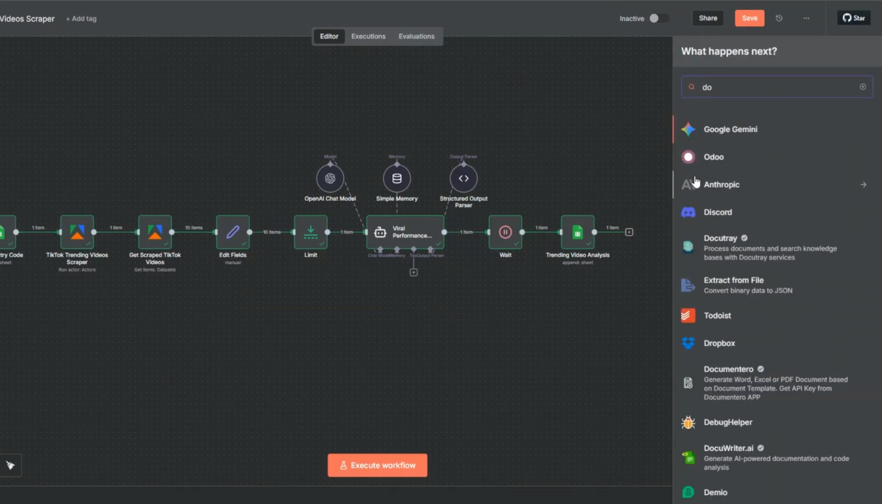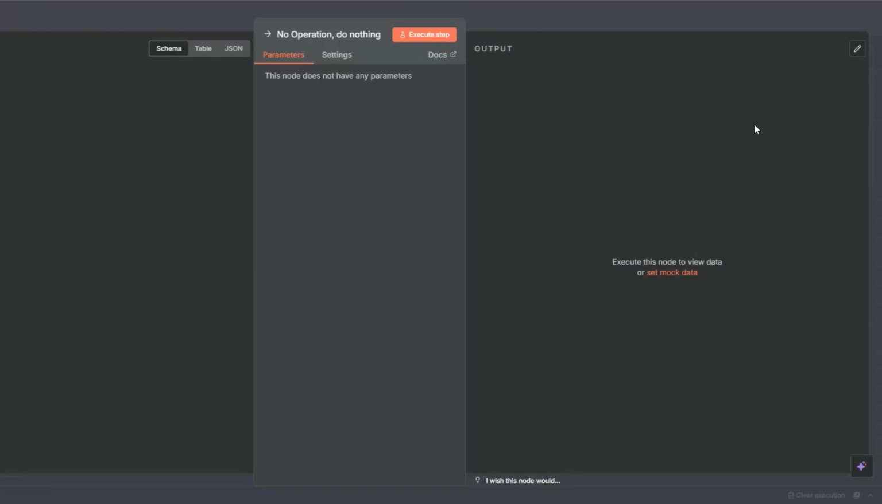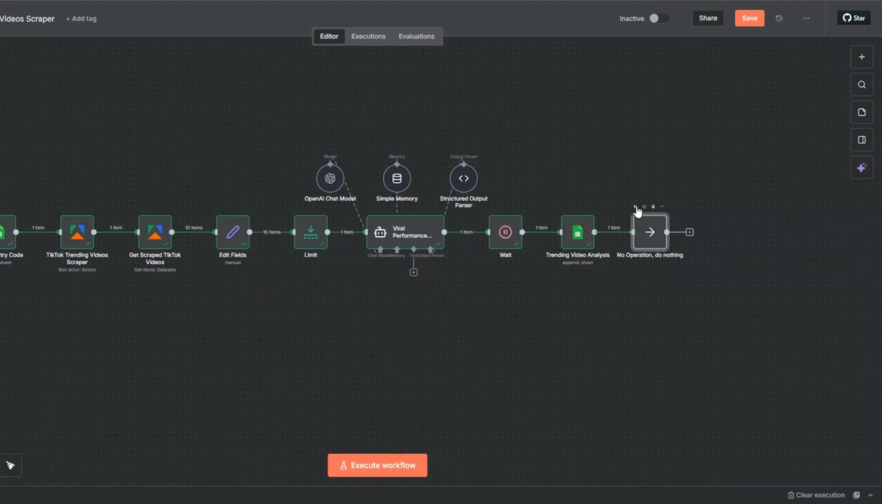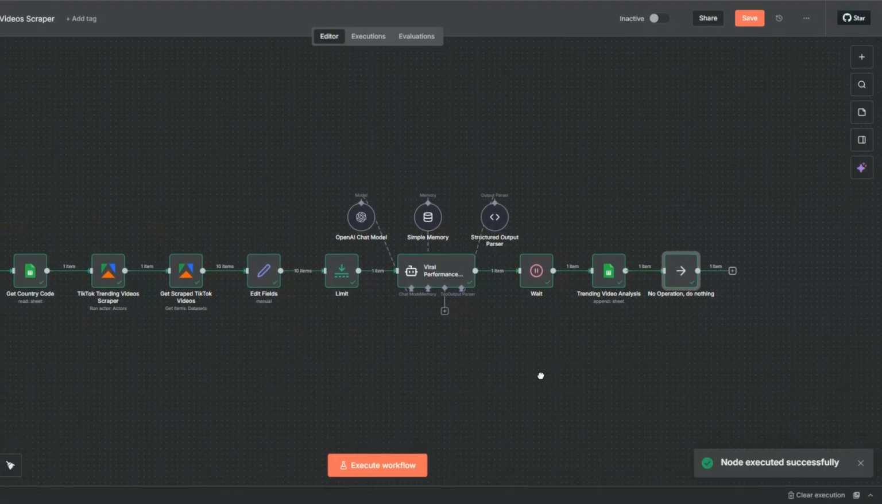So I'll search for the do nothing node right here. Click on it. And here I'm going to execute this node, complete our workflow. As you can see, our node was executed successfully.